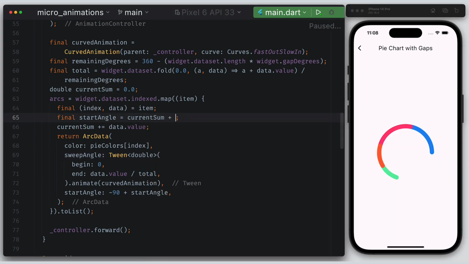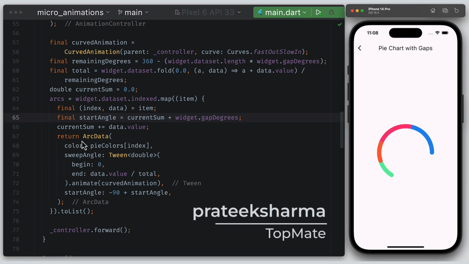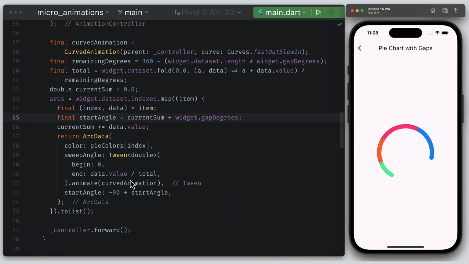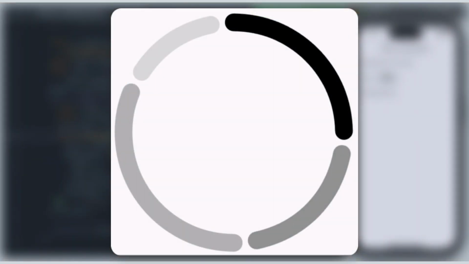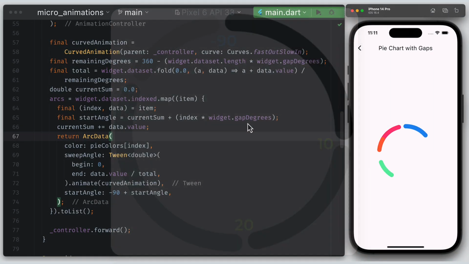Now, because there is gap, we need to consider adding this gap to our start angles as well. Better, but we cannot add fixed gap degrees to start angle. It will be dynamic. We need to also see how many sections are there before a particular section. And for that, we need index. So let's say for first arc, you will have 10 degrees added as the gap. But for second, you need 20 degrees added because for every arc, we start calculating from top center.